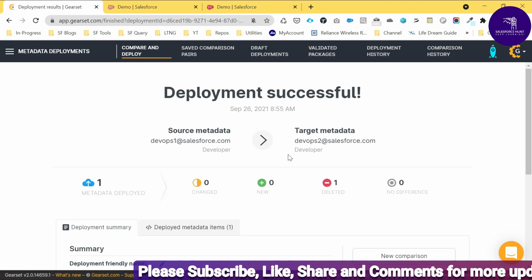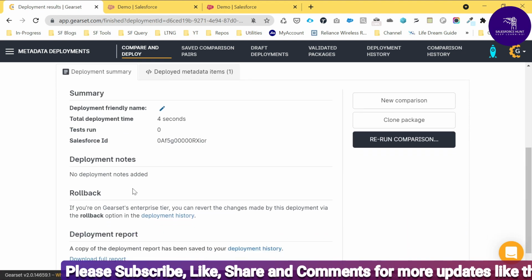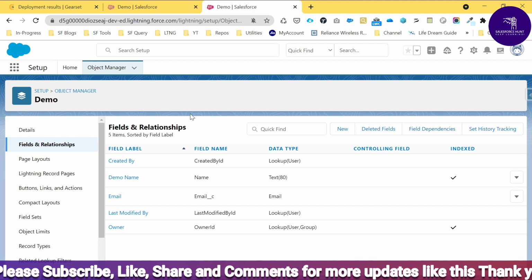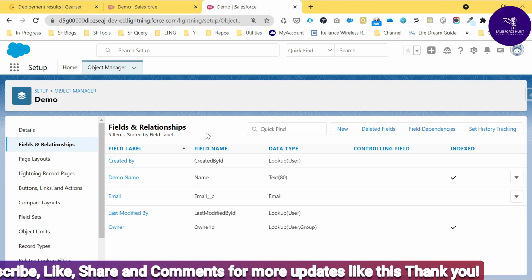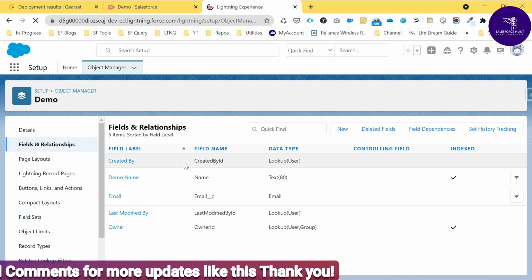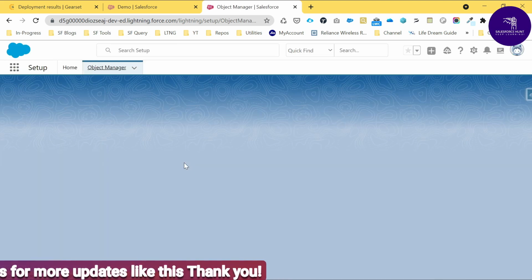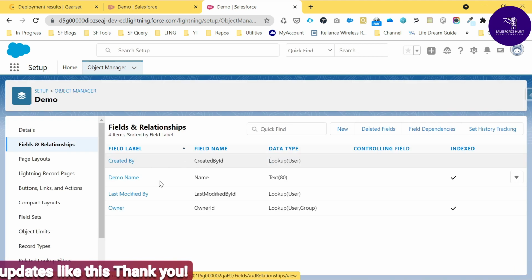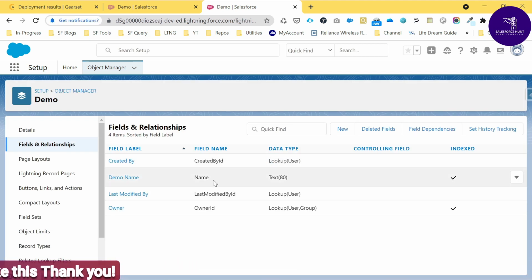You can see the deleted one, and this is my target org. You don't see email here once you refresh this. Just refresh, and now you cannot see the email field here. So this is the process to deploy your metadata from one org to another org.